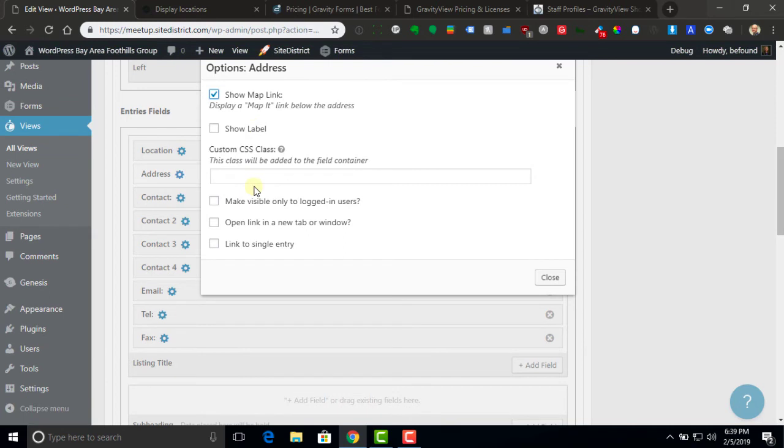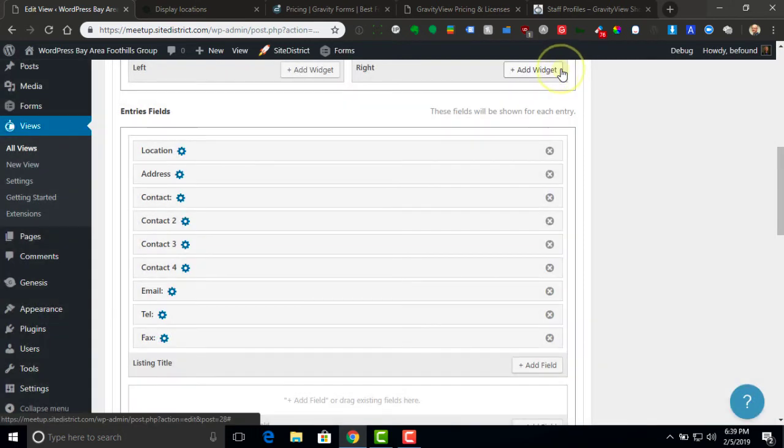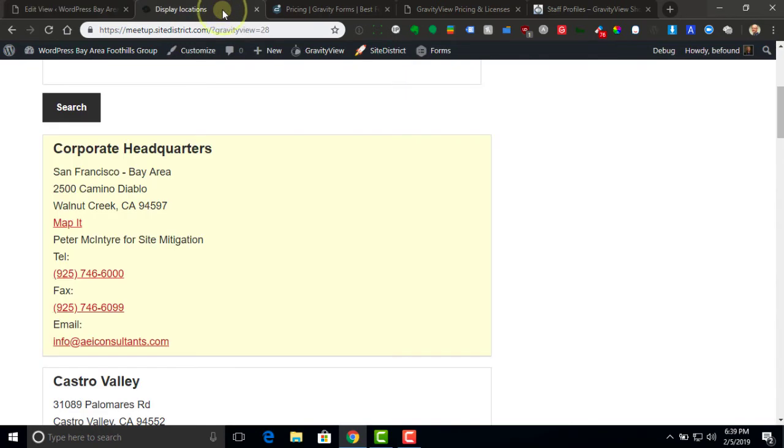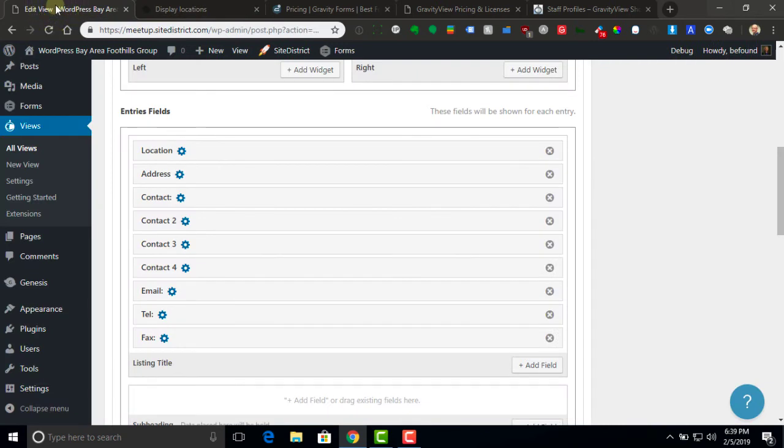Here, because this is an address, it would be a location to be clickable to be a map, so I can show a map link. Notice we didn't see that in other fields, like in location, because it knew that wouldn't be an address. So it is pretty smart in that regard. So that is showing the locations.